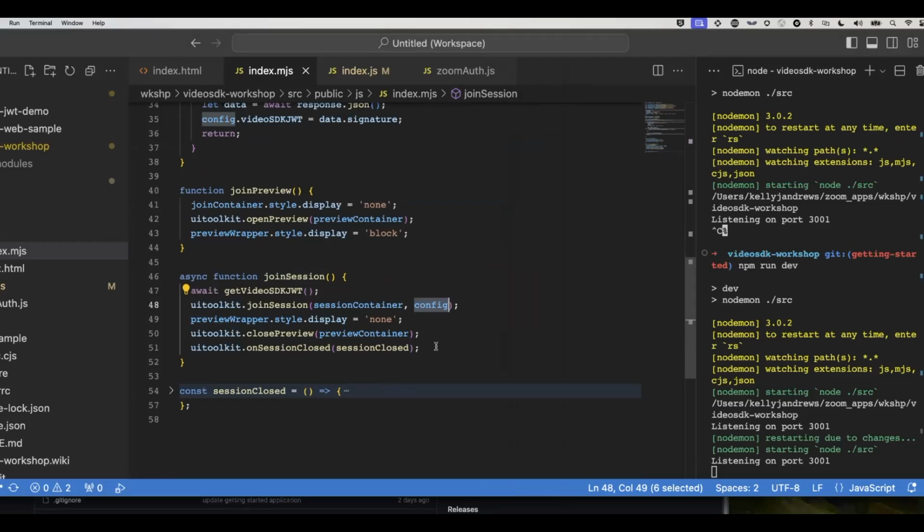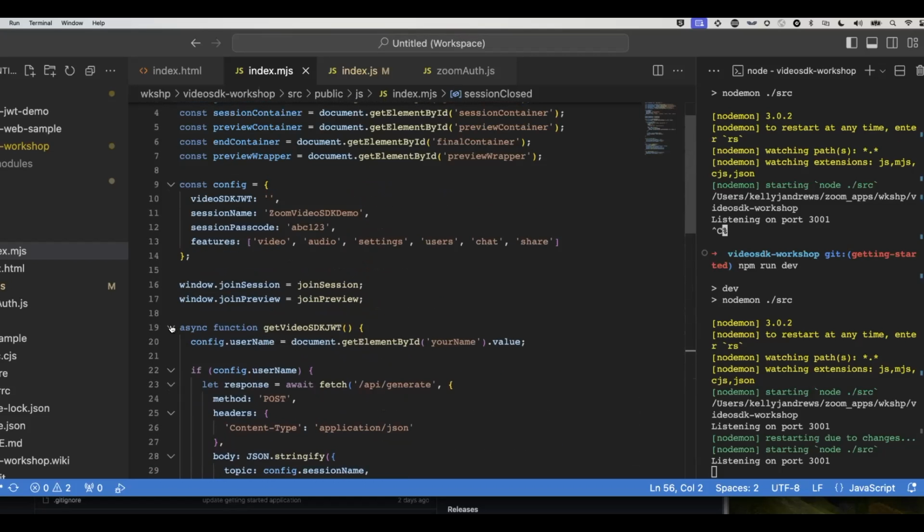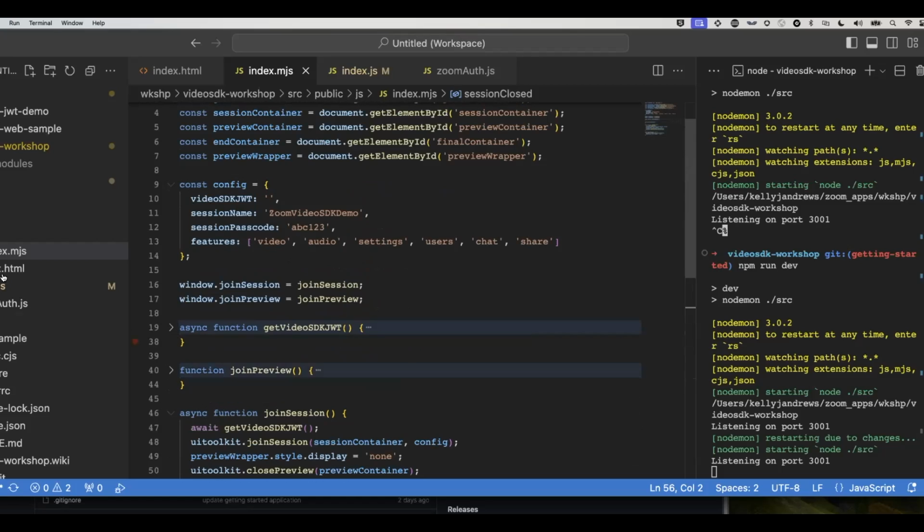Okay, so that session gets joined, everything comes through, and then you close out the preview. And then down here, all I have to do is set up an on session closed event handler from UI Toolkit. So when the on session closed comes through, it'll run this one, which closes the session, hides that container, and then shows the end container saying thanks for joining or whatever you needed to do at that point. So we have 1, 2, 3, 4 methods, and the UI toolkit and an HTML file. That's about it.